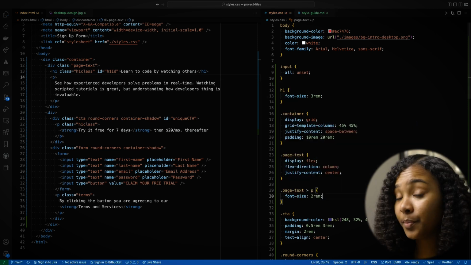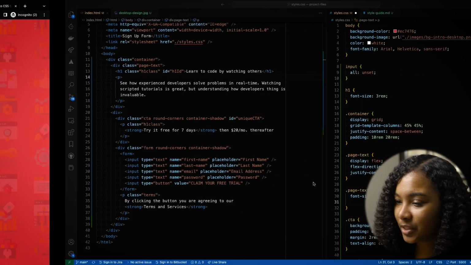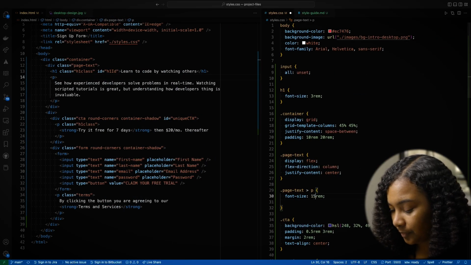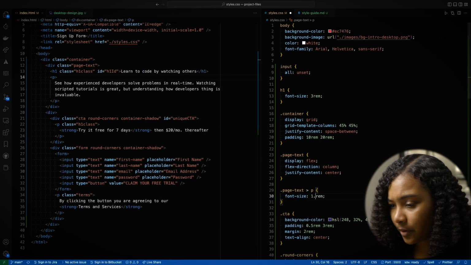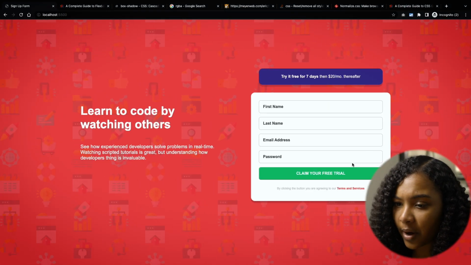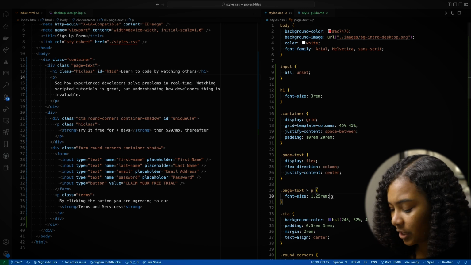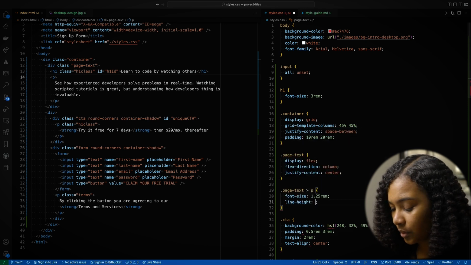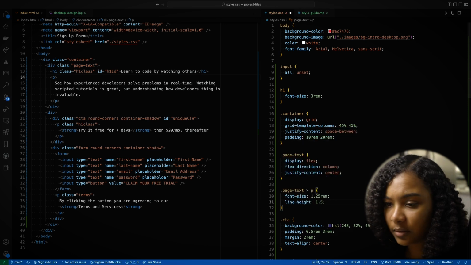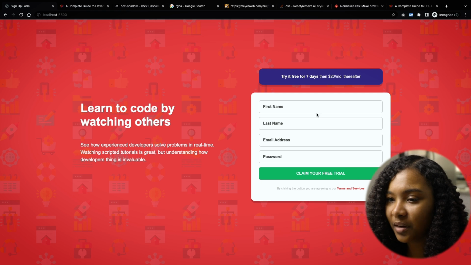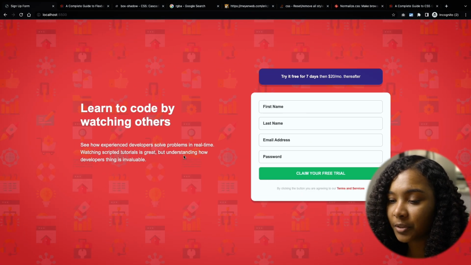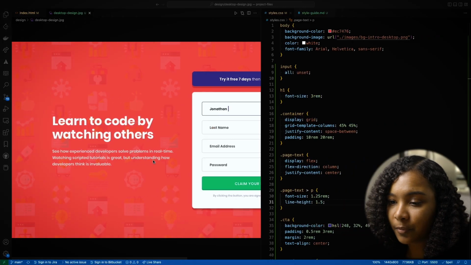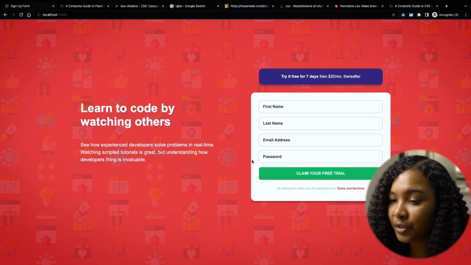Which is 32 pixels. That's a little bit too big, so let's do 1.5 rem. Maybe 1.25 rem. It's a little bit bigger. All right, that should be better. And then we're going to change the line height to 1.5. Yeah, that seems pretty close. All right, awesome. So learn to code by watching others, see how experienced developers solve problems in real time. Cool. I think we're getting a lot closer to what we want.